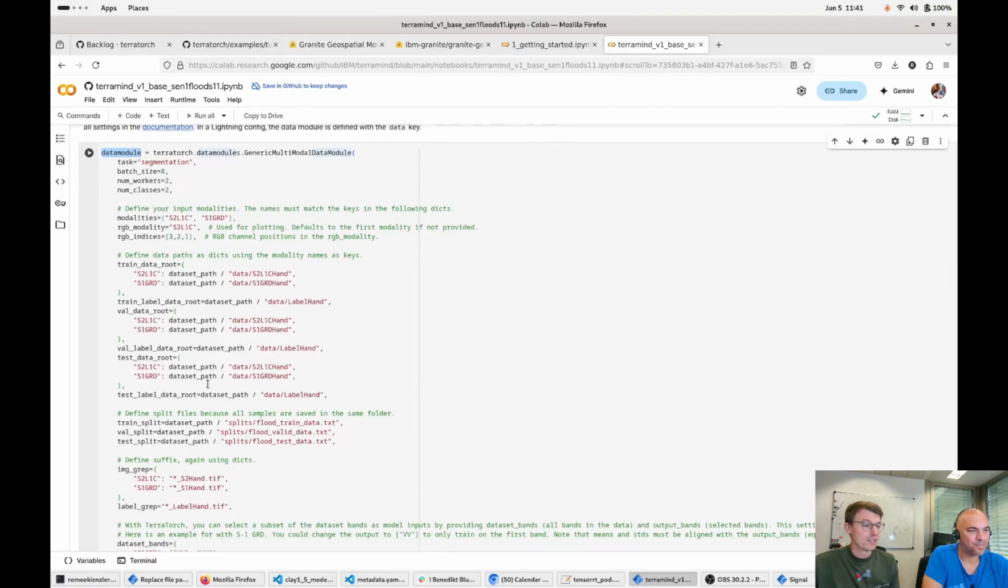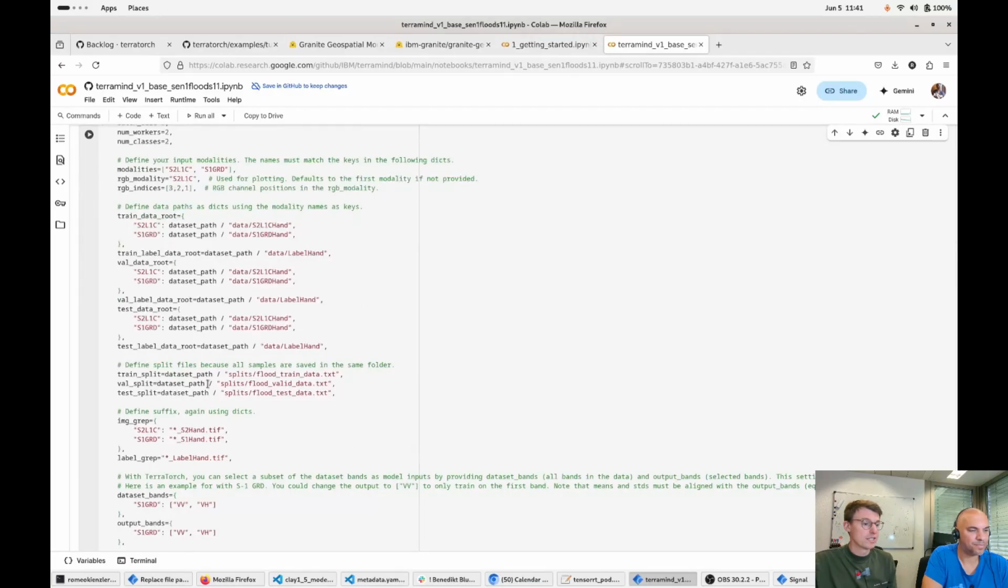So what you do is you just define the different modalities you want to have in fine-tuning. Here, for example, S2L1C and S1GRD, and then you just provide the path where this data is stored. And then after that, we specify some split files. These are text files which indicate the sample file names. That's what the data module uses to match the different samples between the different modalities. And that's kind of it.